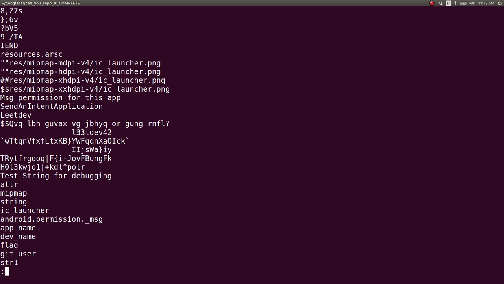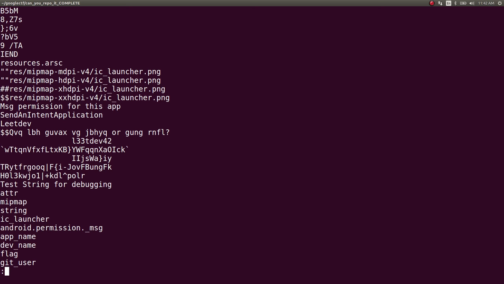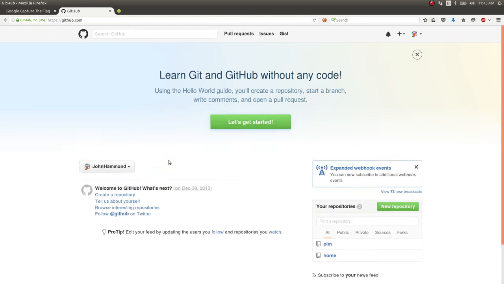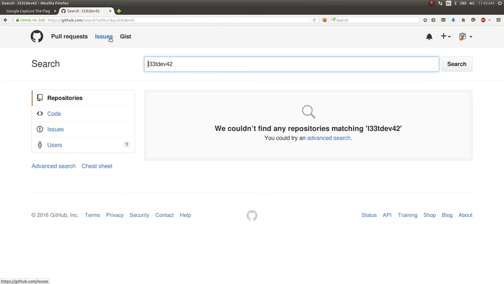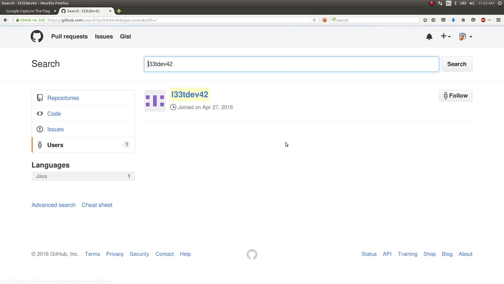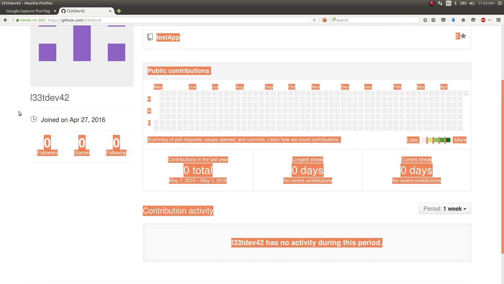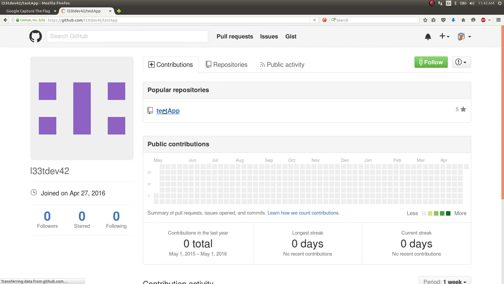Because it was all lowercase and had numbers, I didn't see it initially or for a long time. It blended in with all the other random stuff that strings was giving me. But I did pick it up eventually, that leet developer 42, and I figured it has to be a username. So I went to GitHub and tried searching for leet developer 42, and it finally found it as a user. Awesome. It had a single repository called TestApp, and he joined on April 27th, so perfect timing for the CTF. This all looks perfect.